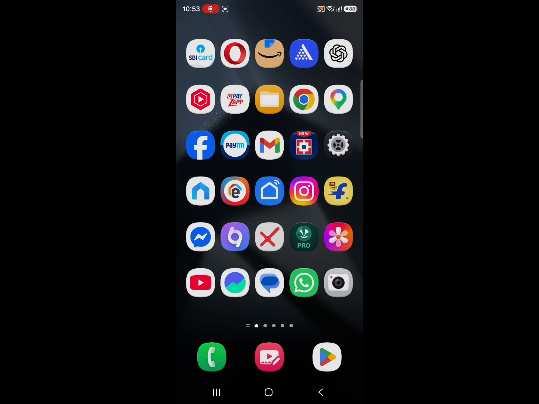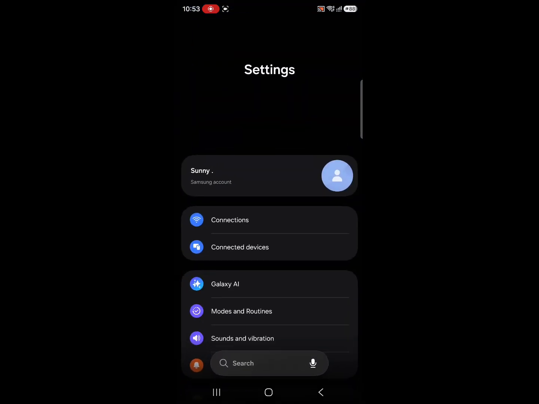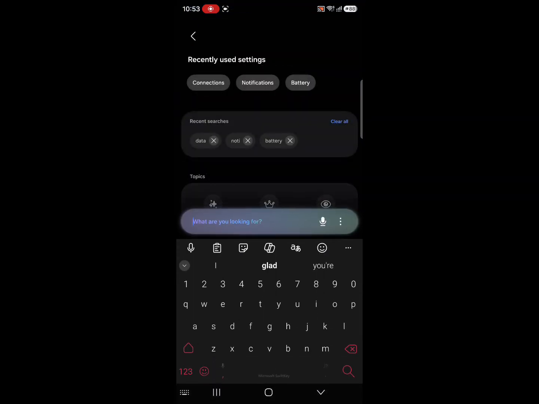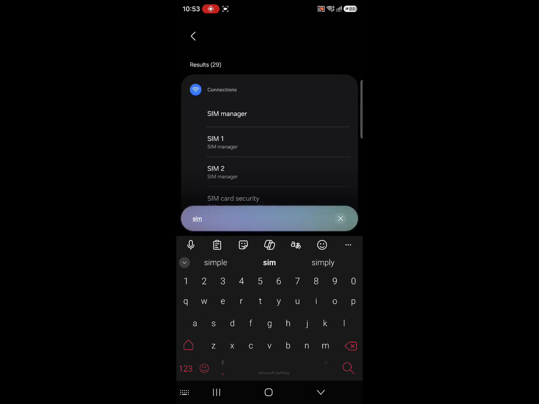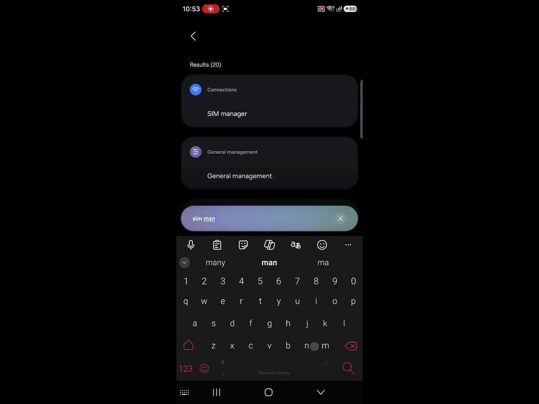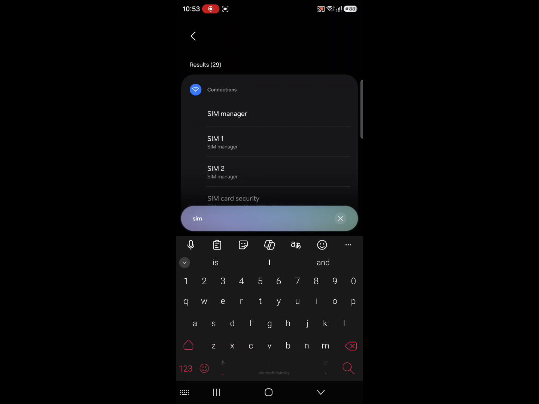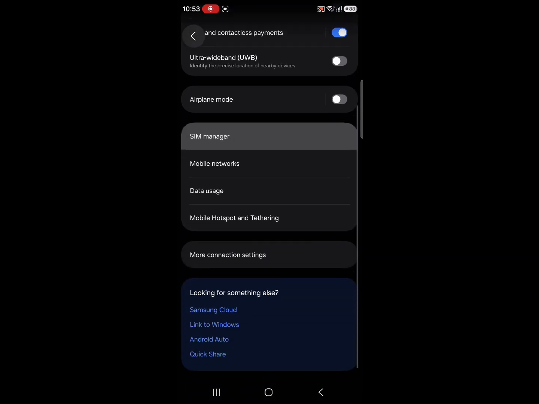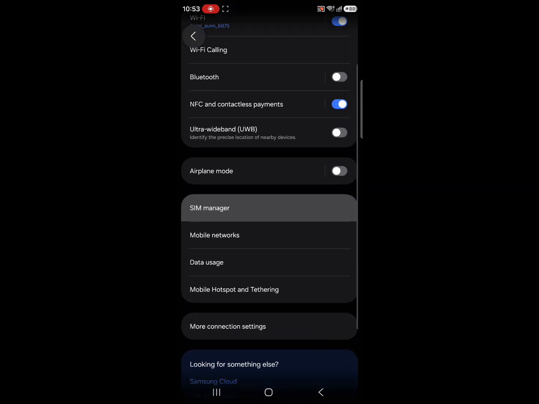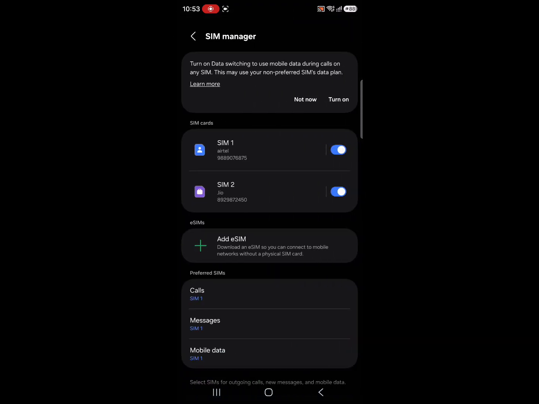So, firstly, we need to go to the settings, and here in search, in the settings, search for SIM manager. Even if you type SIM, you will find SIM manager, and we will click on that SIM manager and then scroll down. And here you will find SIM manager. We will again click on that.